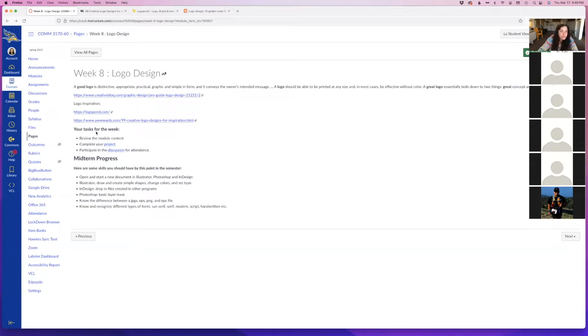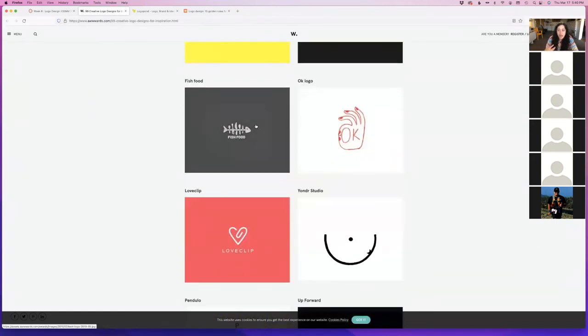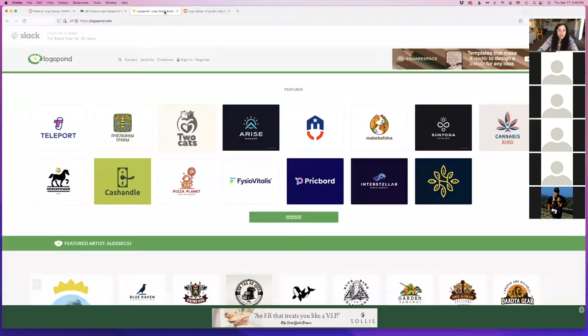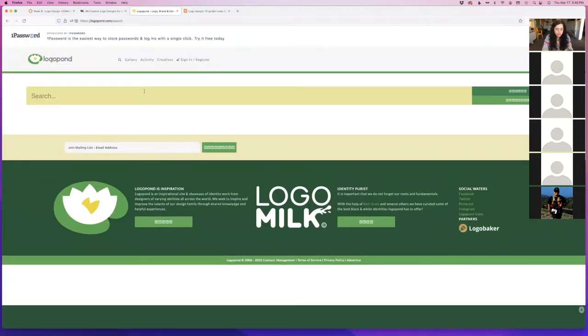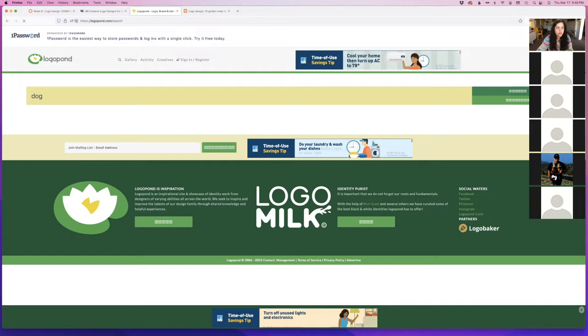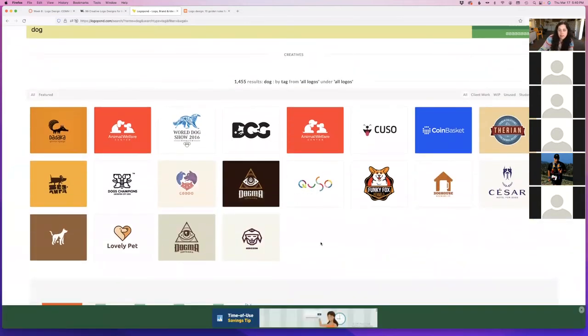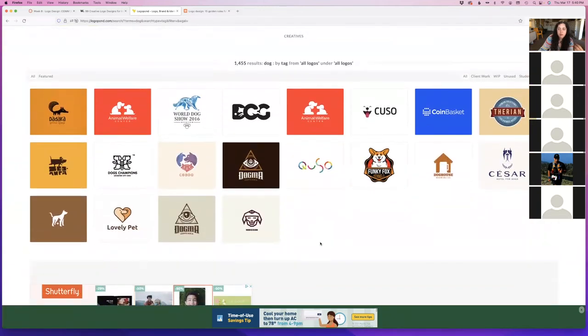So I have some links here just for your own interest. If you'd like to look at lots of logos, I find looking at examples really helpful when I'm trying to design for something. And some of these, I know Logo Pond, you can even search the gallery. Like if you're trying to work on a logo, say you're doing a dog logo, you can search dog and all of the logos that they have in this database that have a dog will pop up. So sometimes it's helpful just to see this as a starting point.